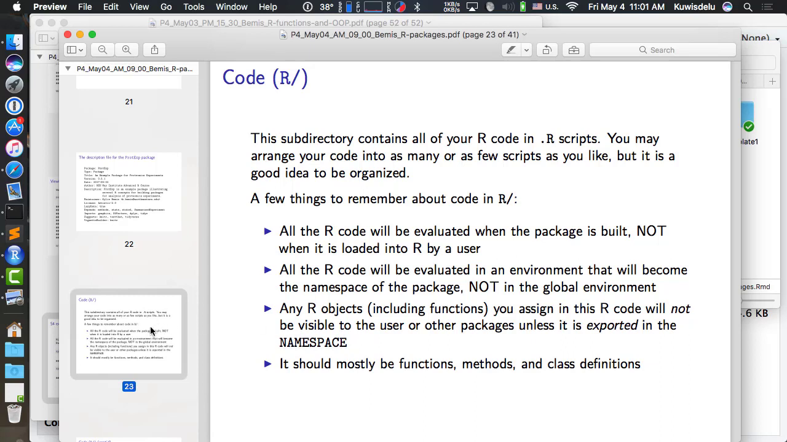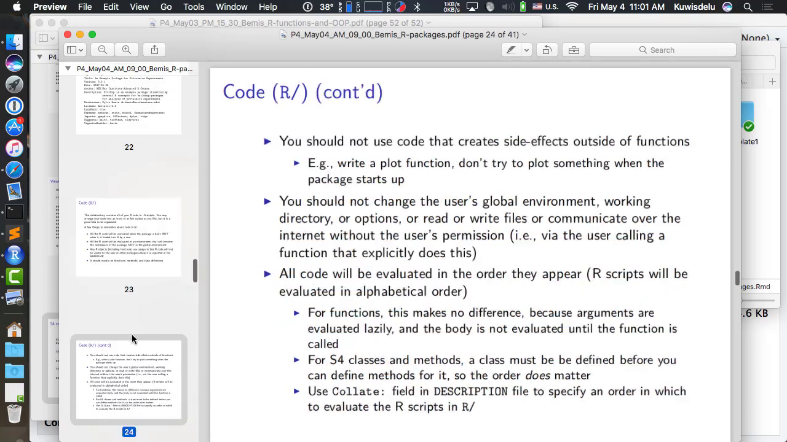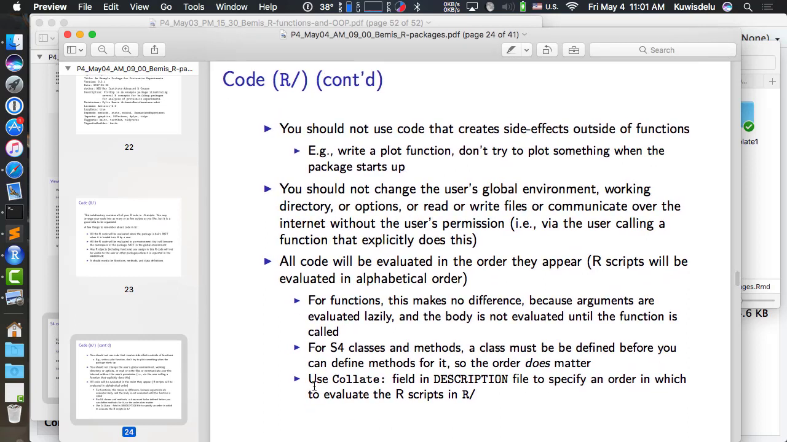This time we just started talking about the R subdirectory in R packages. This is where all of your R code lives, just in a bunch of .R scripts, which you can essentially arrange however you like. We talked about a few things that should be remembered about the code in that subdirectory. A few more things. You shouldn't use code that creates side effects outside of functions.